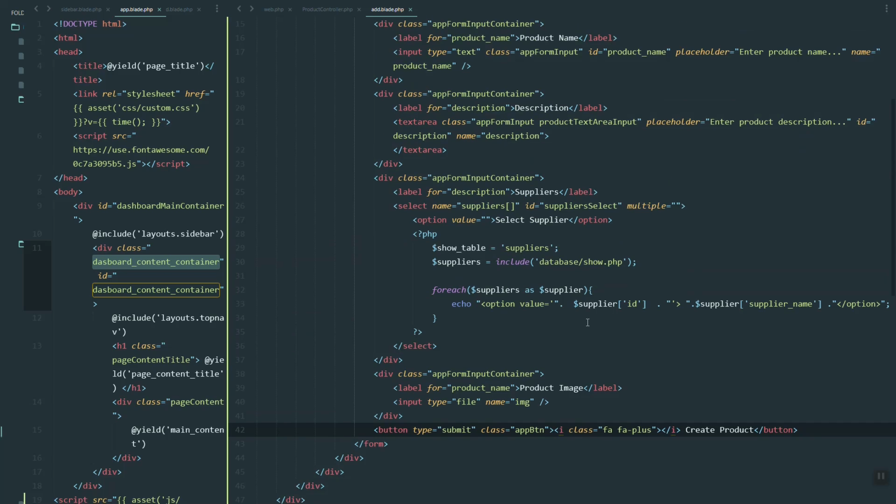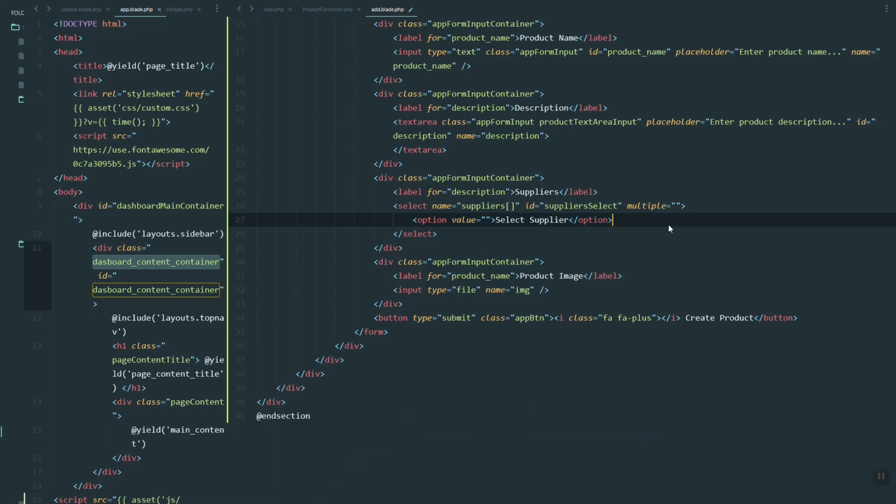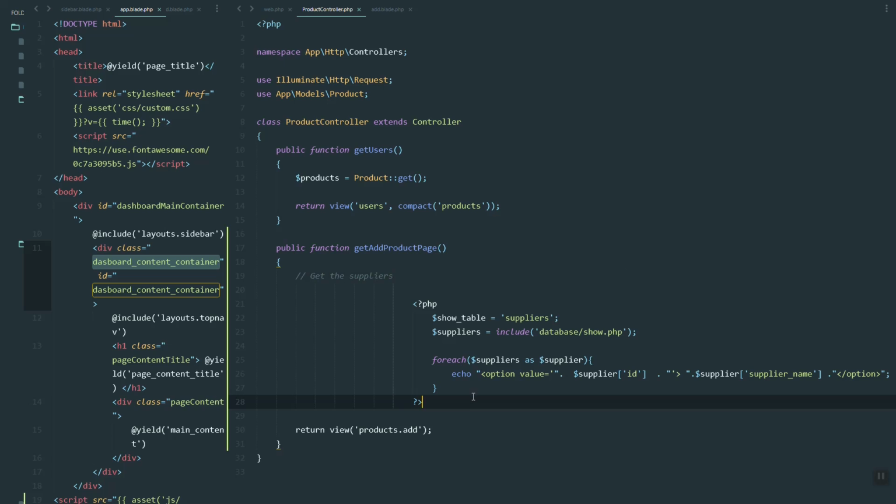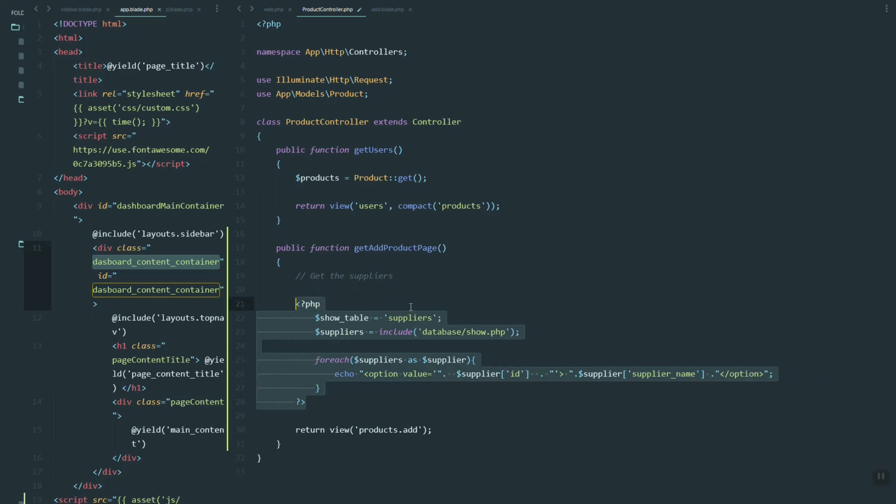Let's remove that, and then so this is also when we pull the supplier list. We don't need this one. Well, we need this one, but not this way. So we can just remove this, and here on our function we can actually pull or get the list of suppliers.